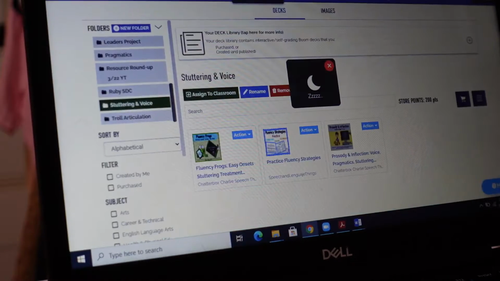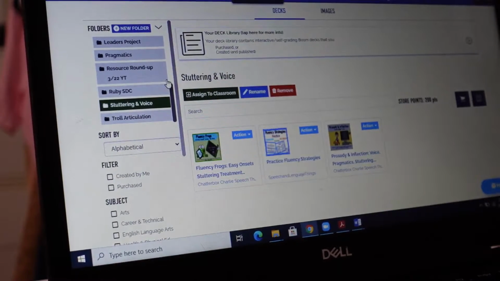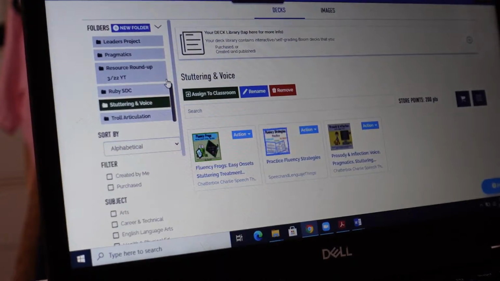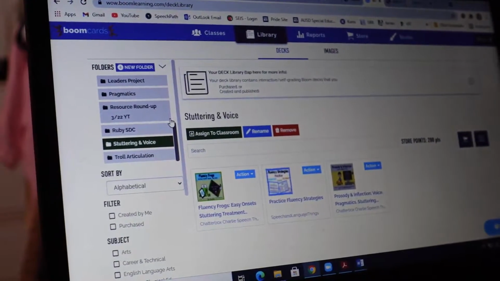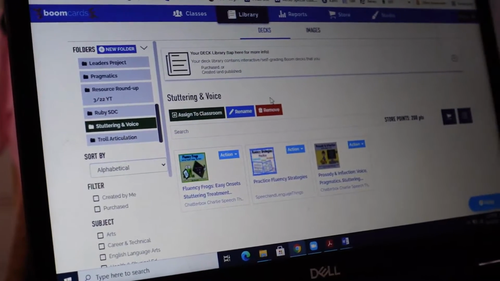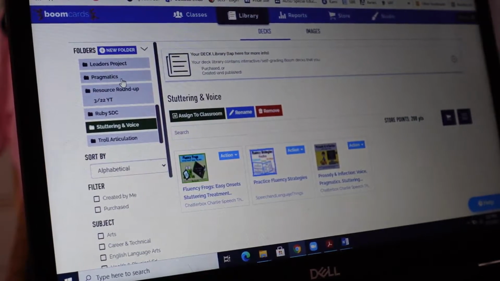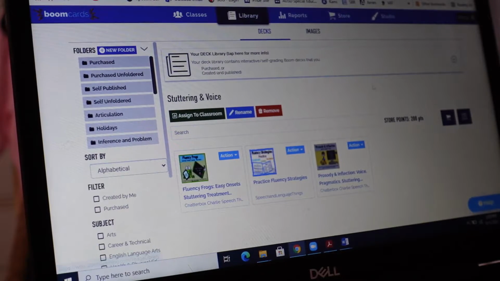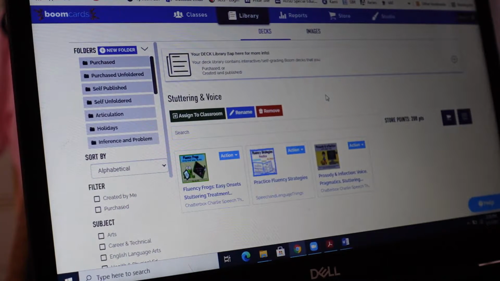Another place I go to is Boom Cards. That's what the logo looks like here in the top corner. This is the Boom Learning platform, and you can buy Boom decks on Teachers Pay Teachers, where we were just looking, or in the store. They have their own store where you can buy Boom cards.